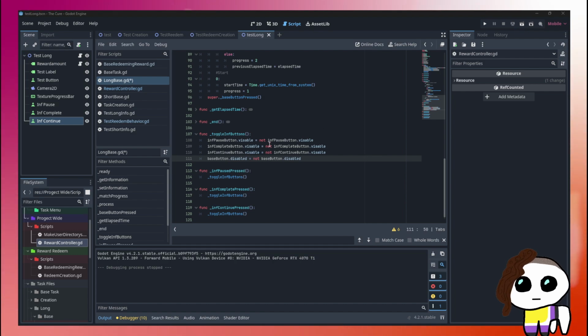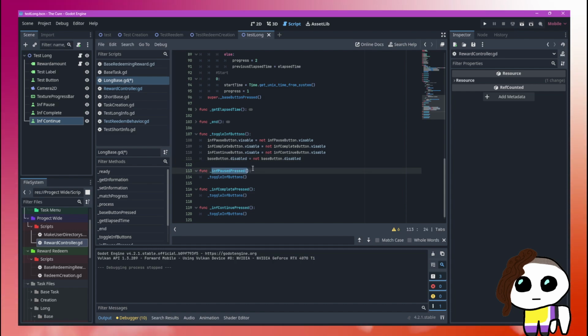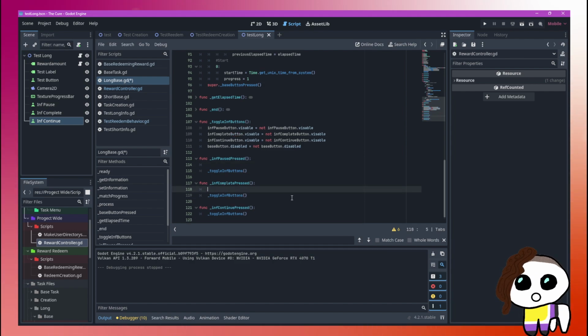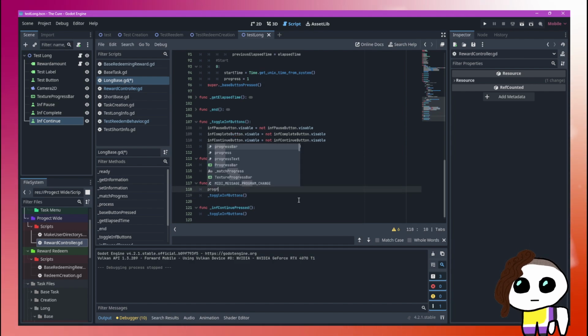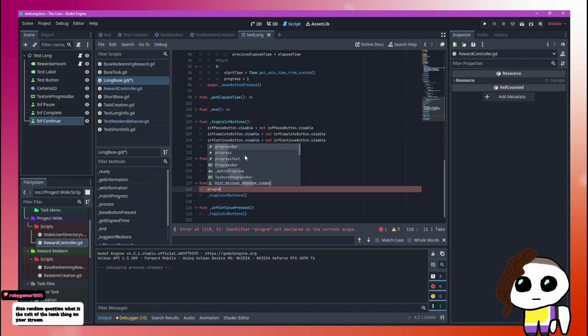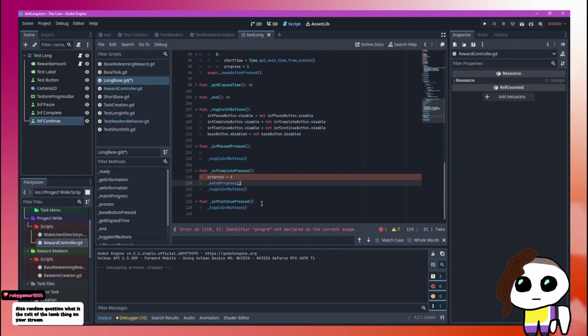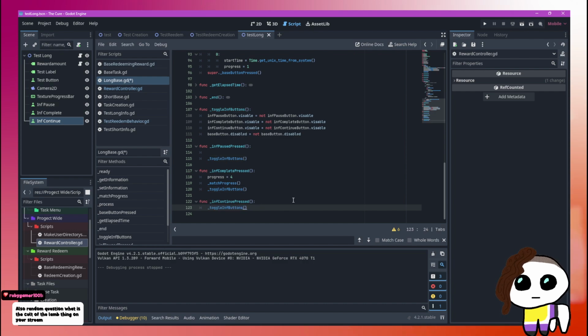Okay. If infinite button pressed, it needs to at the end toggle this back. It needs to, if it's complete, this needs to set progress equal to 4, match progress, and then this guy just will toggle the buttons back.